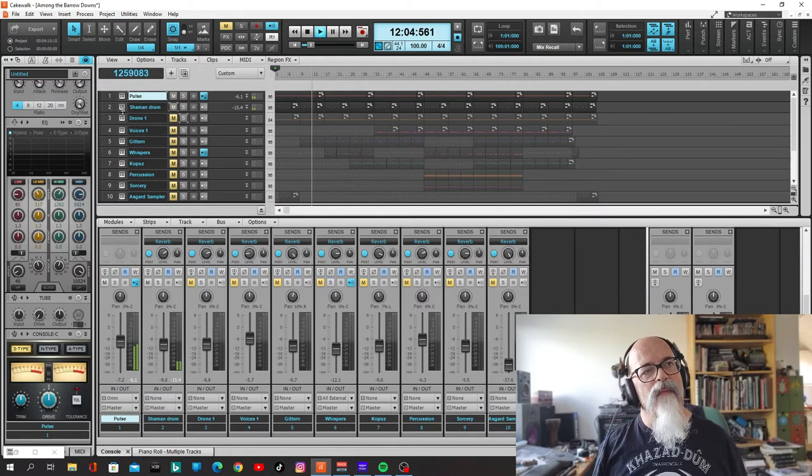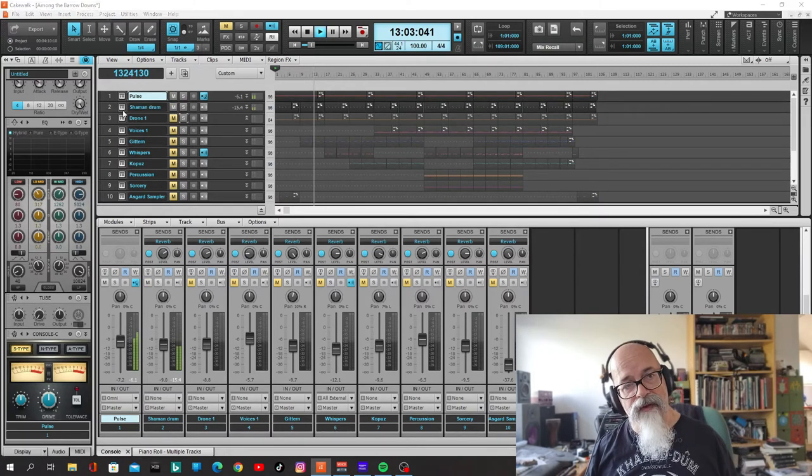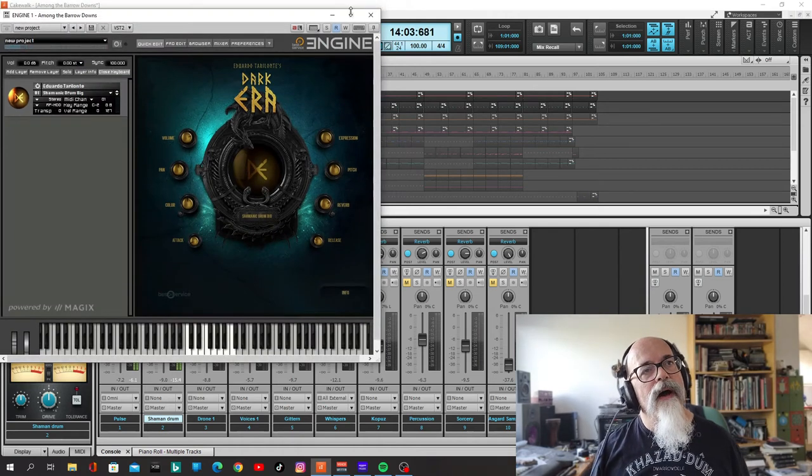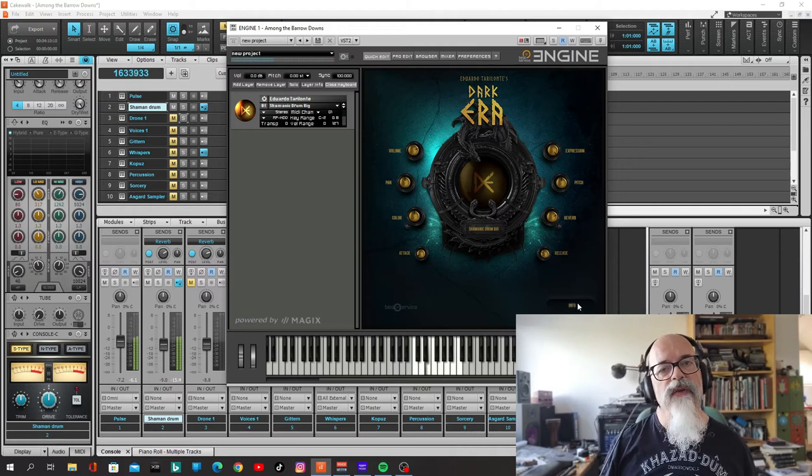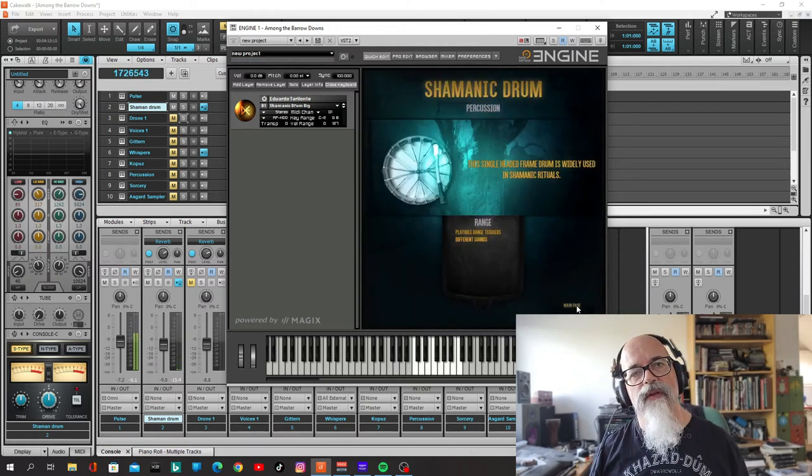So I've then layered it up with a drum that's actually got some kind of sound and texture to it. Dark Era by Eduardo Tarilonte gets used on a lot of our tunes. And as you can see, we've used a Shaman drum there. Very, very simple part.